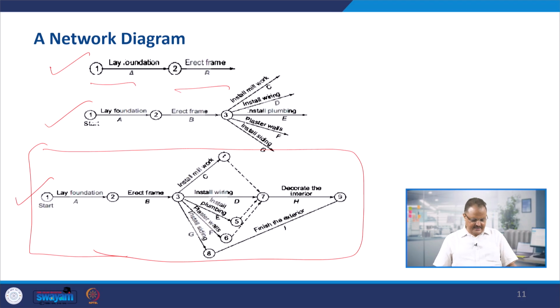So you can easily understand the sequence laid down here. We are starting with lay foundation, erect frames, then the next thing is this, B, and then we go for the next activities, install the millwork. Independently we are doing all these, and install the wiring, then install plumbing, then plaster walls, then install the sidings, and then finish the exterior, and then decorate the interior. Finally you are starting from event number 1 and you are ending up at event number 9.